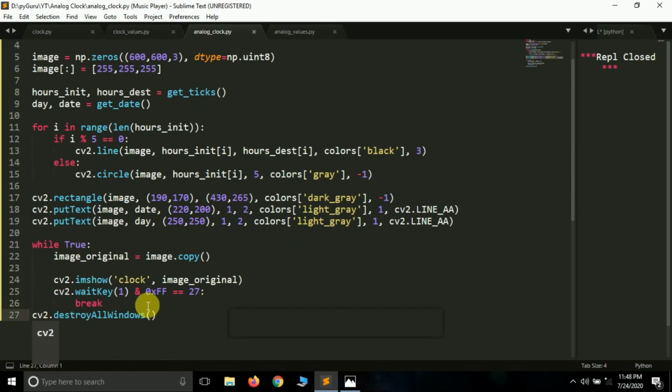Currently we are closing our window by clicking the cross button. But after this line your window will not be closed by the cross button, it will be closed by the escape key. 0xFF equals 27 means the window should only be closed when you press the escape key. Now what is 1 here? Basically after every 1 millisecond our image will be redisplayed.